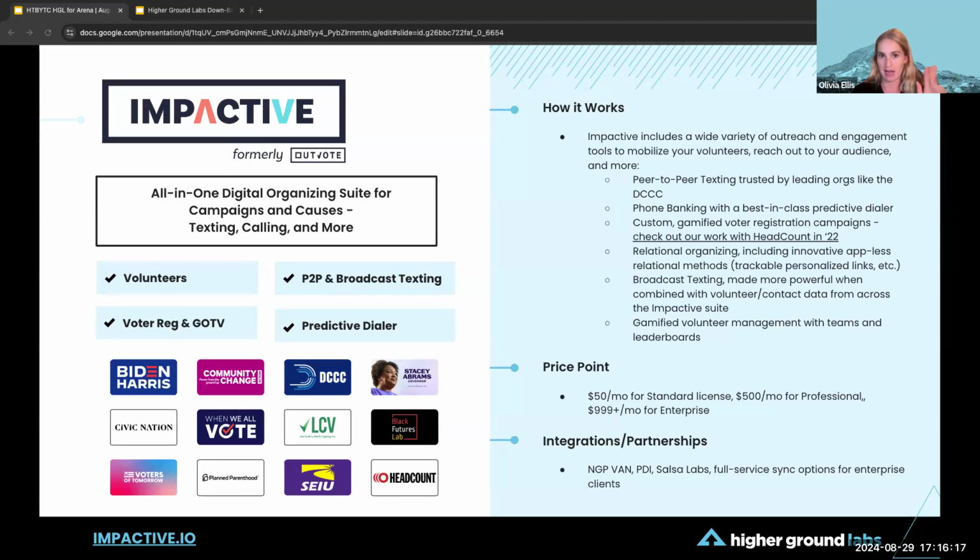One tool I want to highlight is Impactive. They offer an all-in-one suite of voter outreach tools, from peer-to-peer texting to phone banking to relational organizing. It's all in one place, and they offer full integrations with NGP VAN. So you can upload your lists and leverage, for example, their peer-to-peer texting tool, predictive dialer, and relational organizing tools. They also do voter registration tracking. And Impactive also just announced their integration with ActBlue a few weeks ago. So you can text out ActBlue links and track progress using their relational peer-to-peer outreach tool.